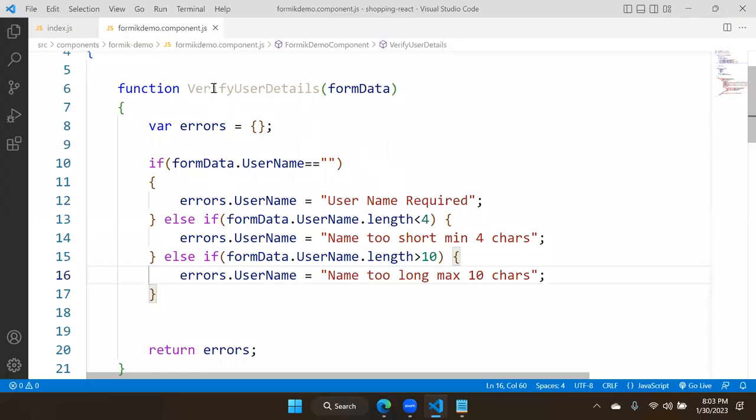So it will collect your username and verify the details. It will verify, is it empty? If it is empty, it will put this message. It will verify, is it less than 4? Then it will put this message. All this is stored under errors.username.